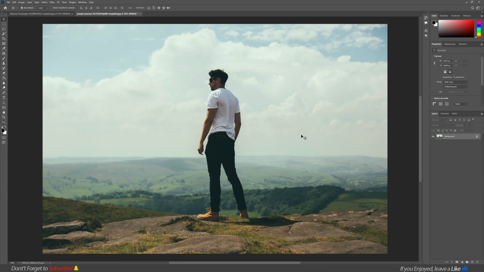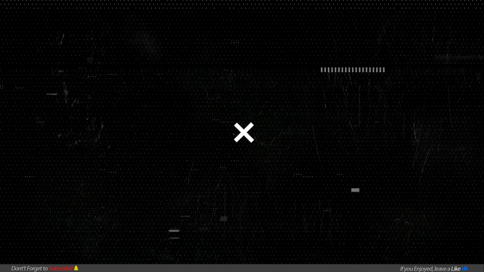Today I will show you how you can remove a person from an image. I will show you two methods to remove, so let's get straight into it.